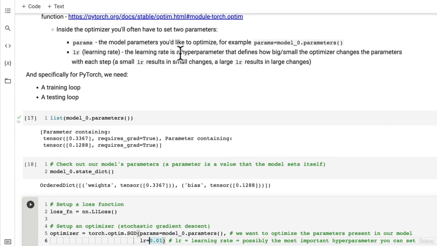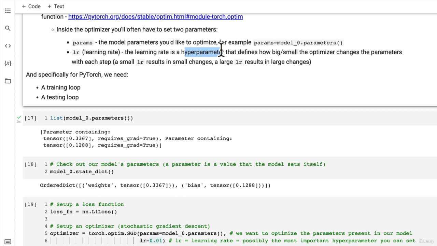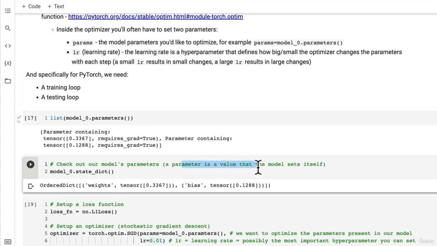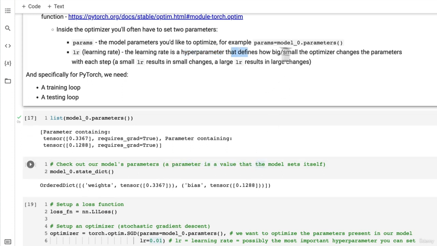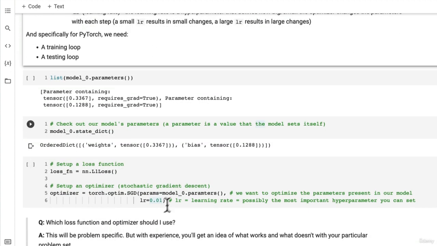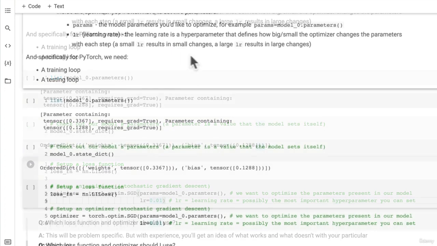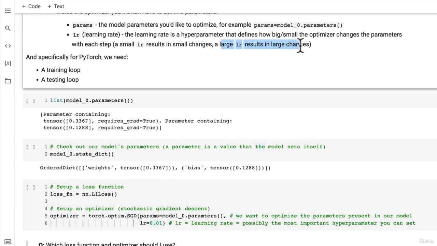LR stands for learning rate, and the learning rate is a hyperparameter. Remember, a hyperparameter is a value that we, the data scientist or machine learning engineer, set, whereas a parameter is what the model sets itself. It defines how big or small the optimizer changes the model parameters. So a small learning rate results in small changes, and a large learning rate results in large changes.